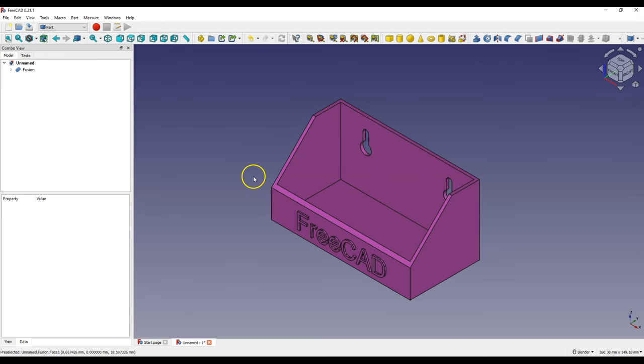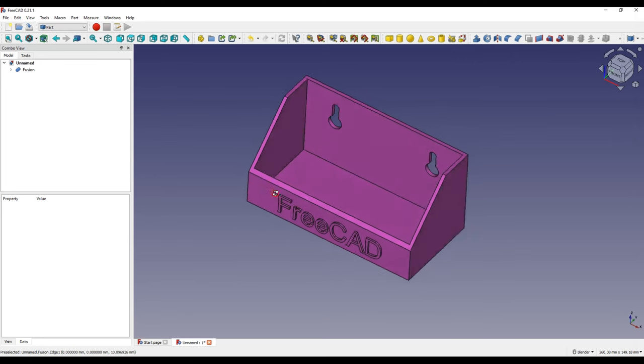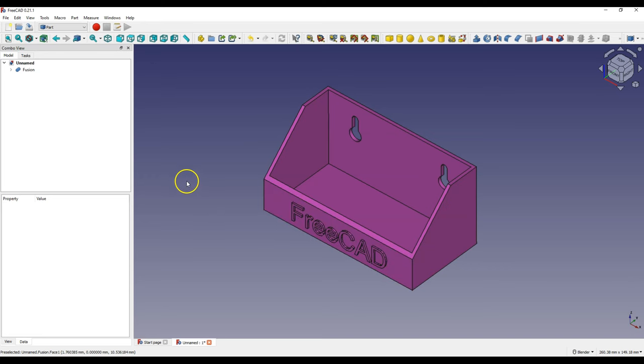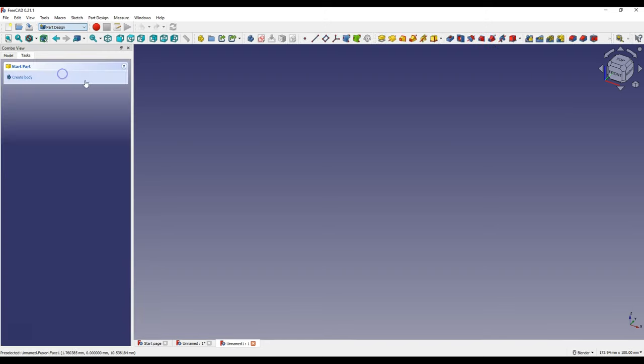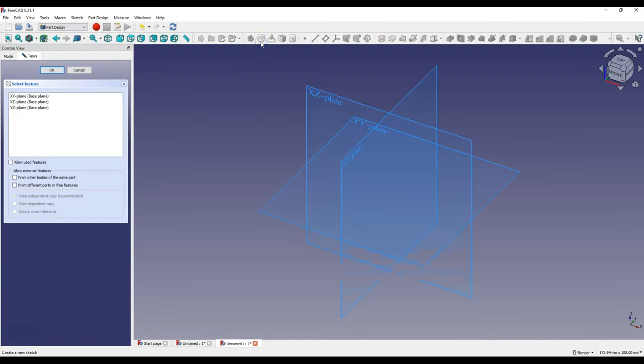Hi, in this video I will show you how to create such a box. Create a new project in the Part Design workbench. Select Create a Sketch. Select the XY plane as the plane of the sketch.